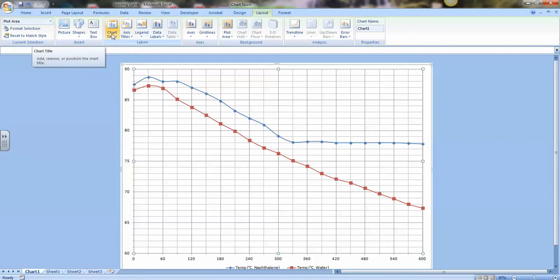Let's do that. Chart title, I'm going to choose the center overlay. You could also choose above the chart if you want. So center overlay. And now I'll double click inside that title and I'll change this to something like this: Cooling curve for naphthalene and water. Okay, that looks pretty good.